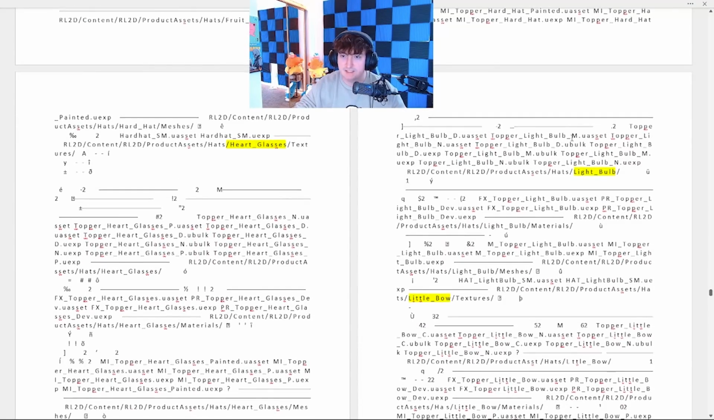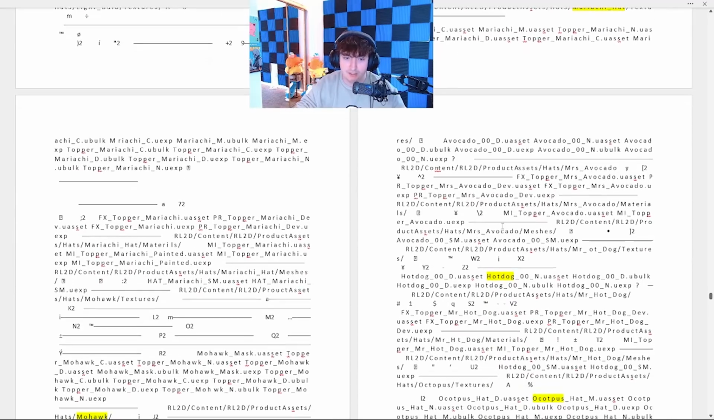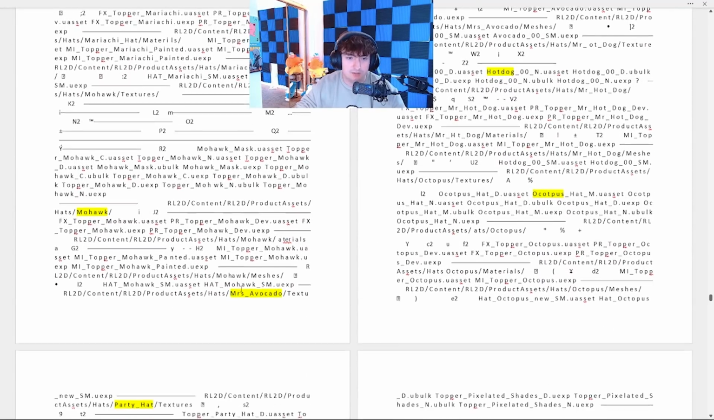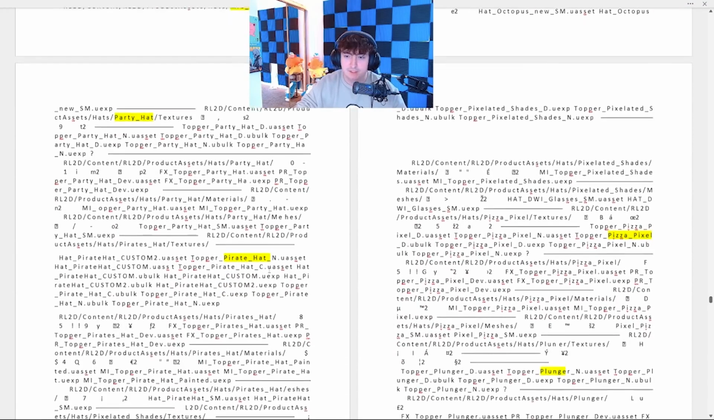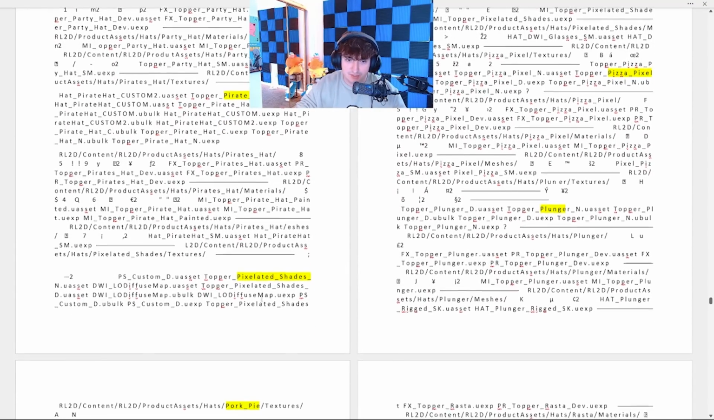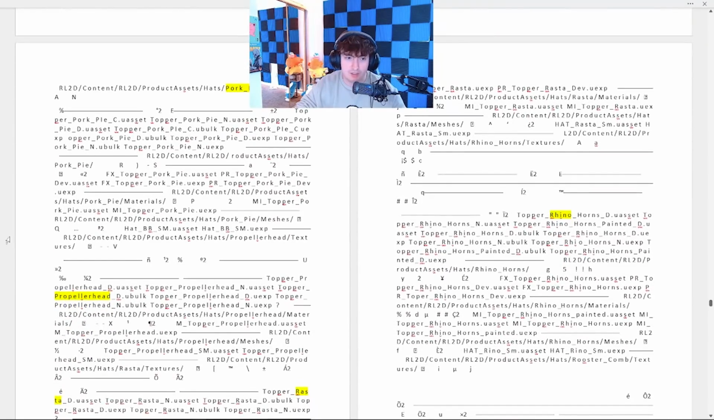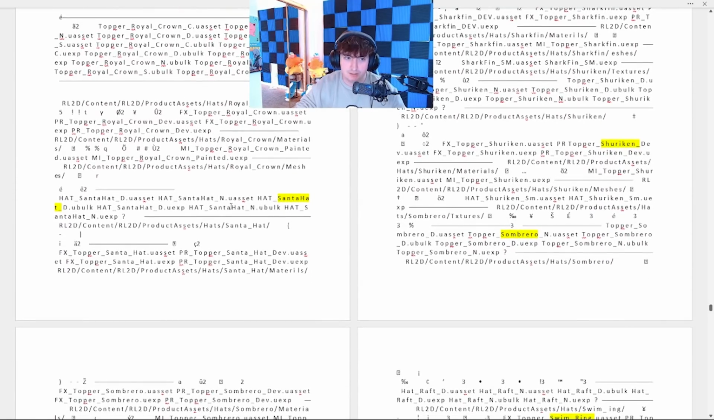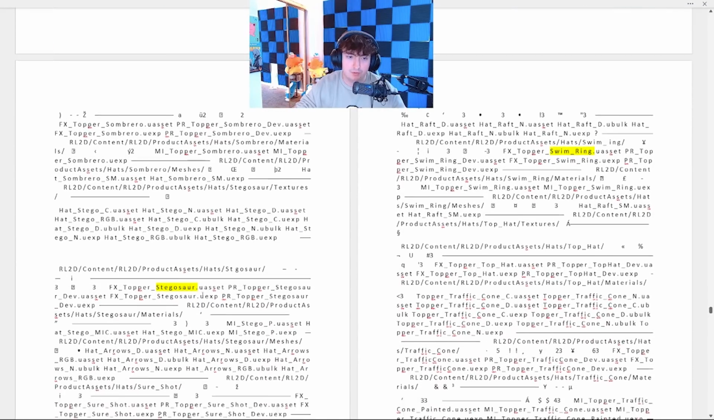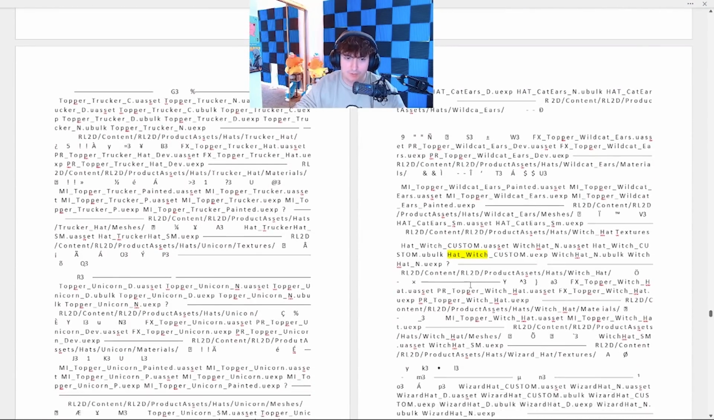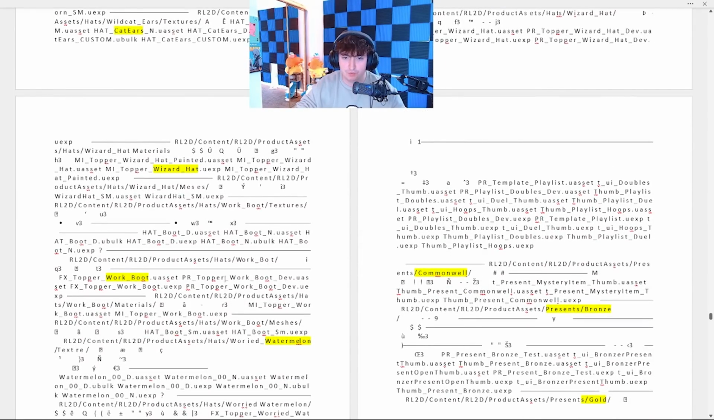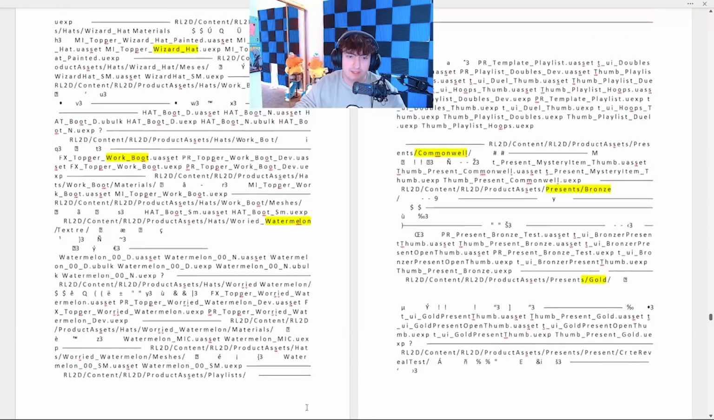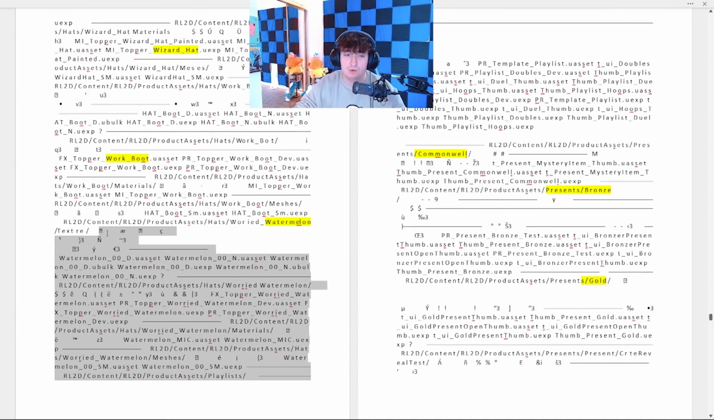We got heart glasses, light bulb, little bow, mariachi hat, hot dog, mohawk, octopus, Mrs. Avocado, party hat, Pirate Hat, Pixel, Pizza, Pixelated Shades, Plunger, Pork Pie, Rhino, Pellerhead, Rasta, Rooster Comb, Royal Crown, Shuriken, Santa Hat, Sombrero, Swim Ring, Stegosaur. We got a Witch Hat, Cat Ears, Wizard Hat, Work Boot, Watermelon, and then this is where the toppers end.